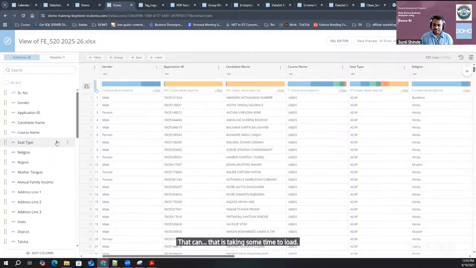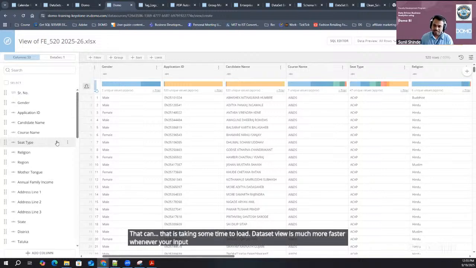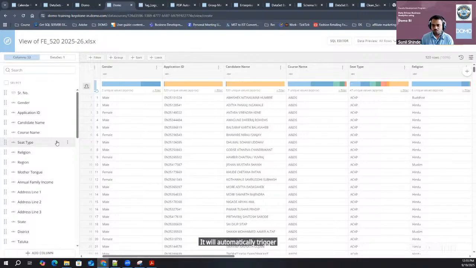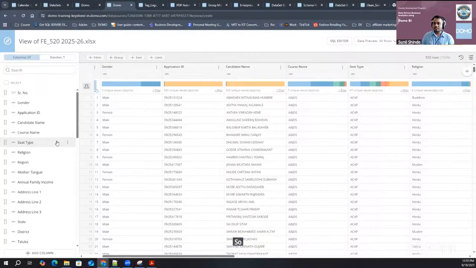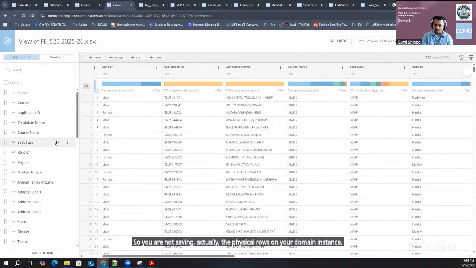Dataset view is much faster. Whenever your input dataset gets updated or run, it will automatically trigger your dataset view and it will execute faster. And this is again the non-materialized dataset. So you are not actually saving the physical rows on your DOMO instance. You're saving your virtual or non-materialized rows on your DOMO instance.